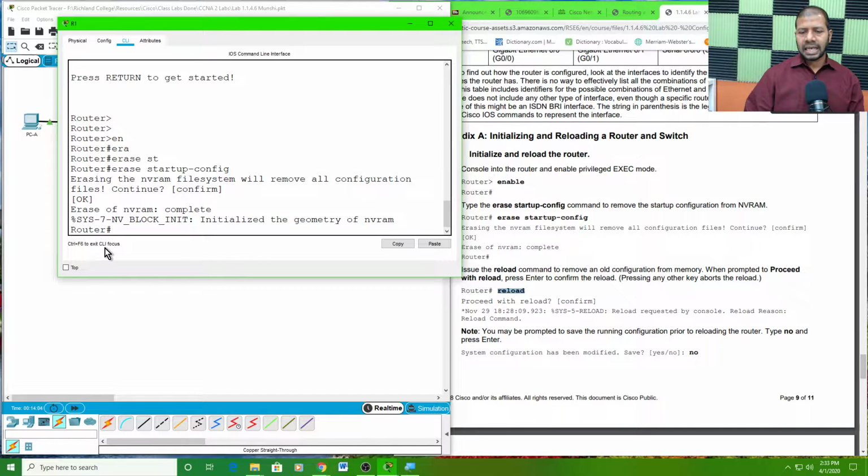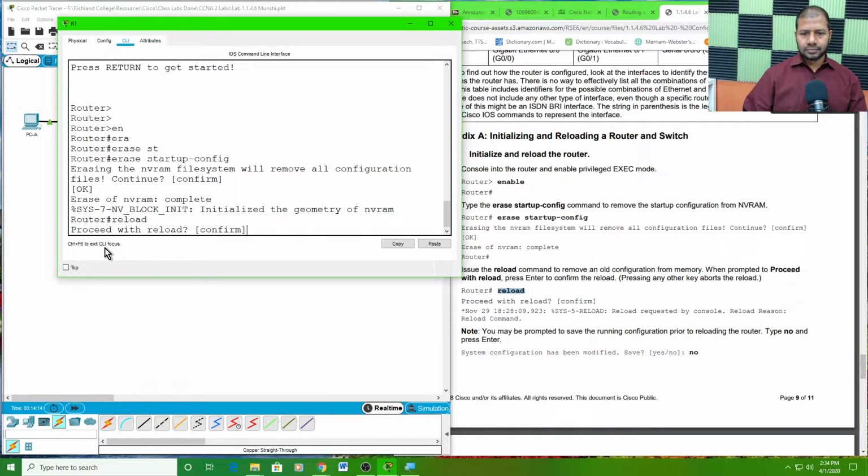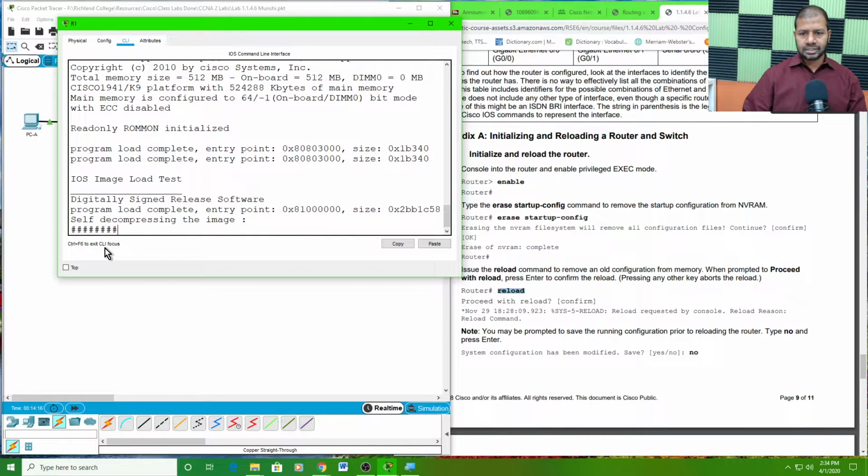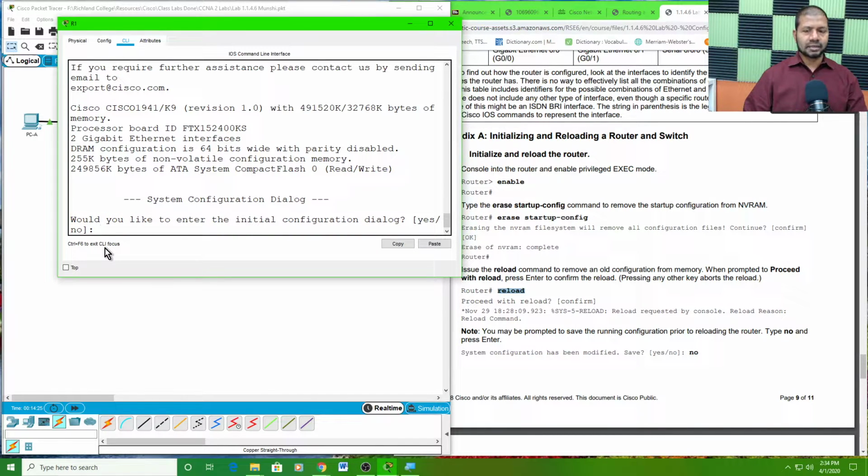Done. After the startup config has been erased, we're going to reload, reboot the router. RELOAD. Enter. Confirm. Enter. That's it. It's going to reload. So I have to do the same thing on the switch, but for the switch, we're going to do one more step. Switch may have some VLAN information, virtual LAN, that was done before. There's one more file we're going to erase.